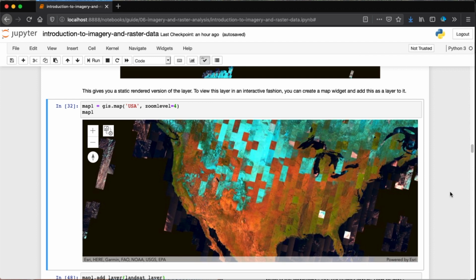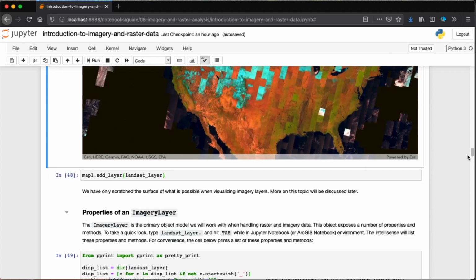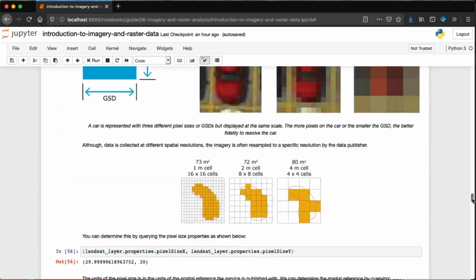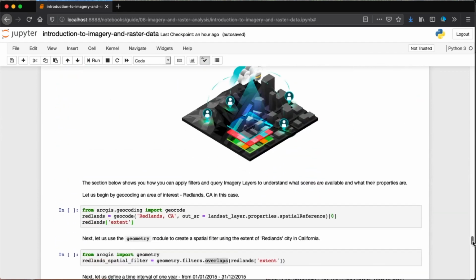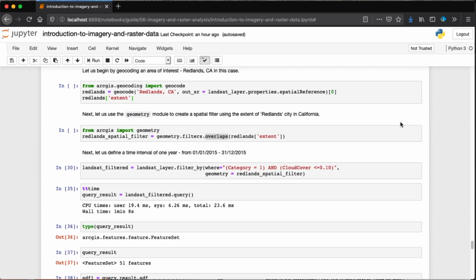With that in mind, you can query the imagery layer, giving it certain search conditions, and try to find all those scenes that fall within a particular area of interest. To do that, I'm going to use a geocoding module and geocode an address. I'm going to choose Redlands, California, which happens to be the location of Esri headquarters.